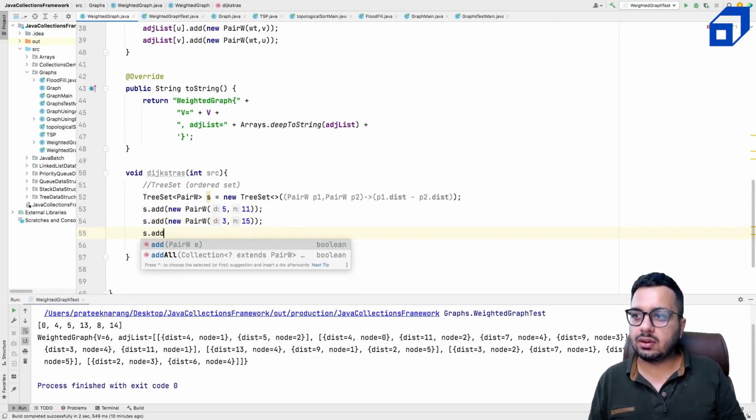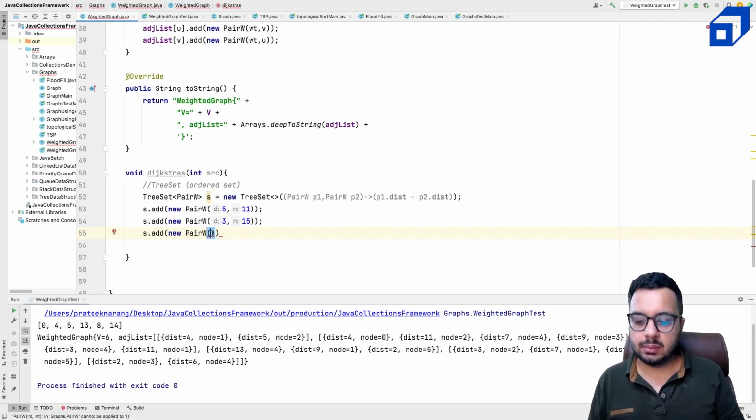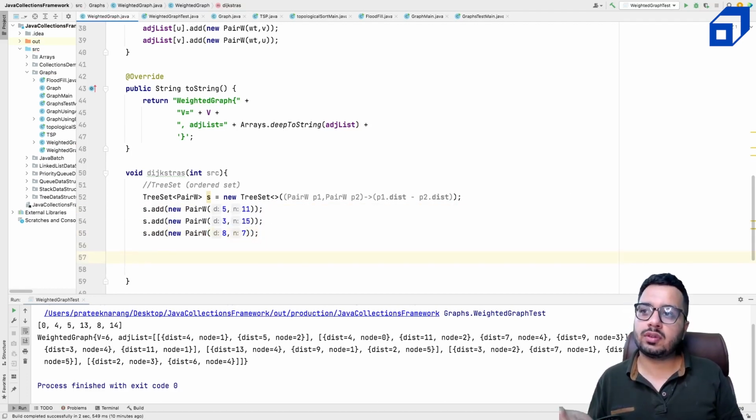And I can say, okay, s dot add new pair. So I'm just hard coding these values so that I can show you how this actually works. Then the distance is maybe 8 and the node is, let's say, 7, something like this. Now I want to remove nodes from the set in a way that the node with the lowest distance is removed first. So I should be able to remove 3, then 5 and then 8, right?